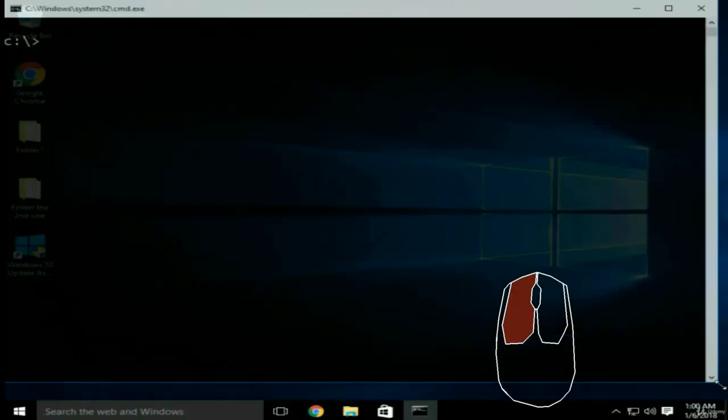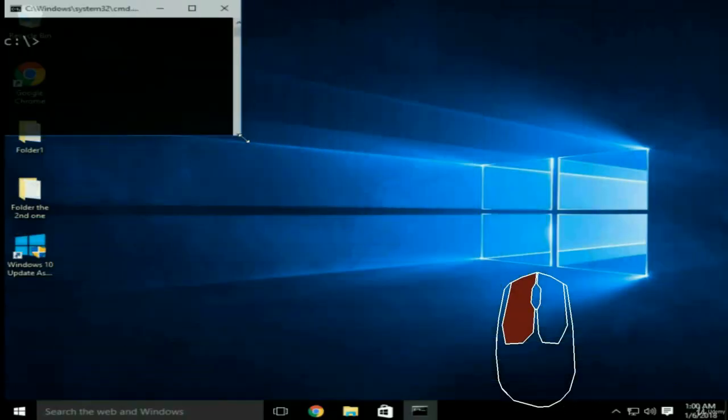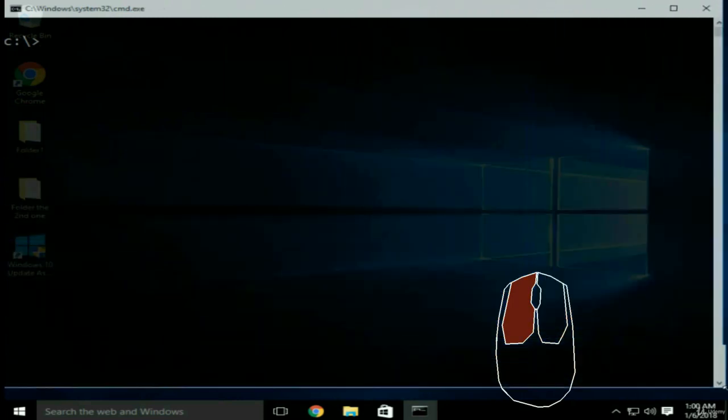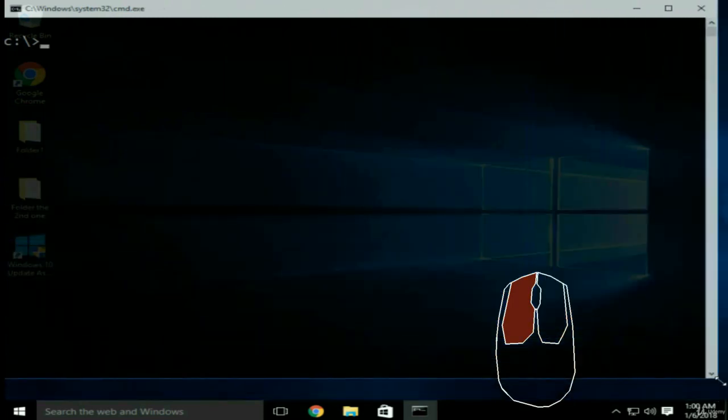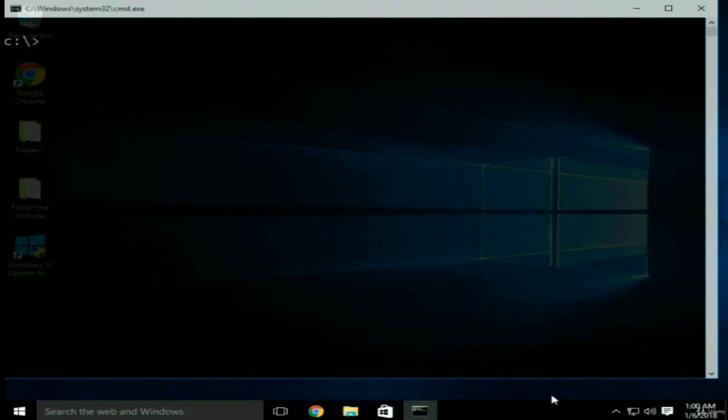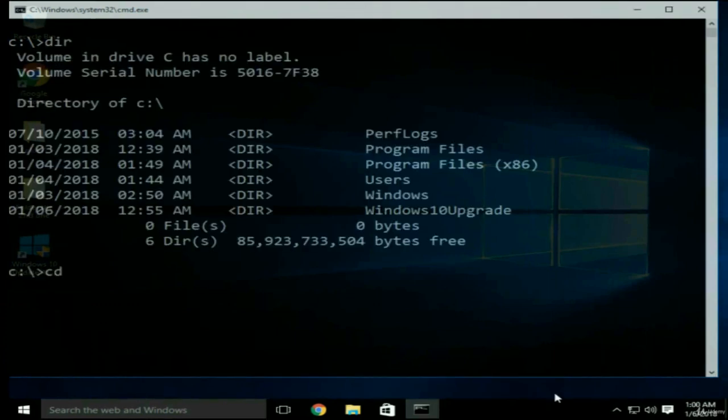Now we are going to learn the command prompt navigation methods. First, we'll resize the command prompt window by left-clicking, holding, and dragging the bottom right corner of the command prompt. Now type dir to view the folders within your current location inside the command prompt.